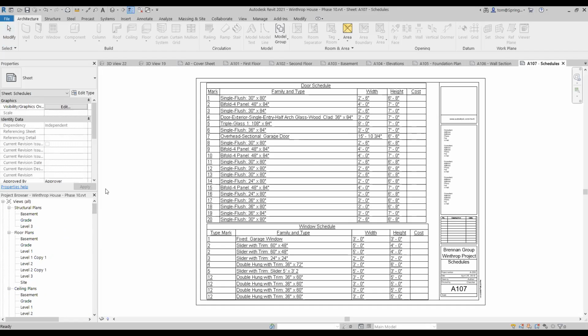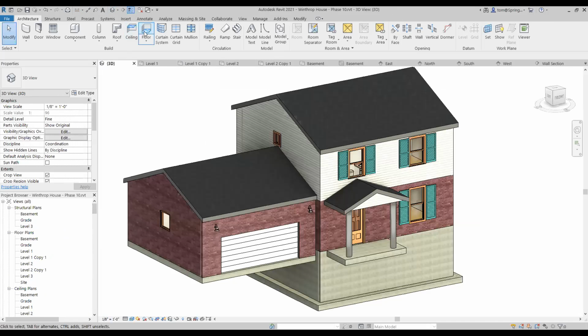So let's go ahead and do this. I'm going to go back over to this view here, and I'm going to close everything out. So I'll close all those out. That is what this looks like, and we're just going to leave that one alone.